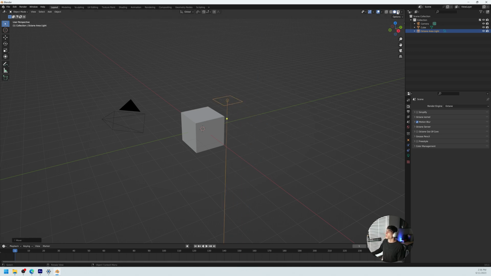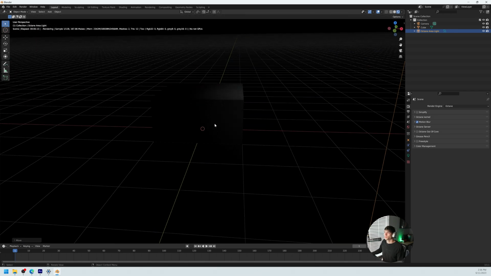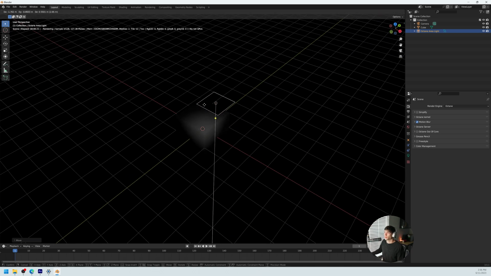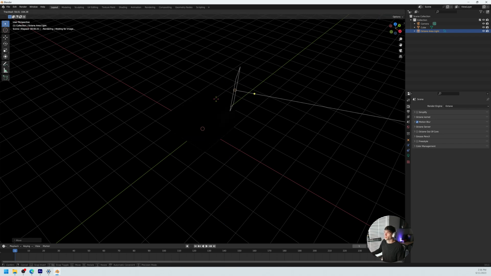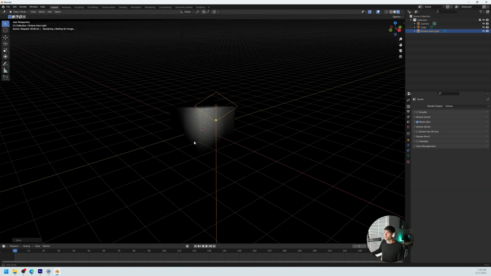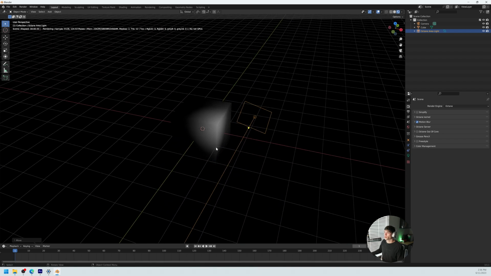If I come up here and turn on my rendered view at this point, you'll see that Octane is working. Octane is incredibly snappy. I think it's faster than Cycles personally. And you can see that our Octane area light is interacting with our scene, and we are all set up to get started learning Octane for Blender.